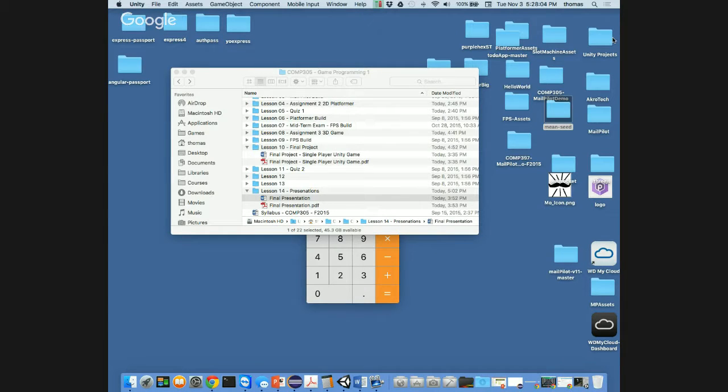Not that we can't make our own gun. We can certainly do that in Blender, but we can take another whole couple hours making a gun. And I don't think it's really worth our time. I think we did all that in COMP301, right? So let's pull up Unity projects.